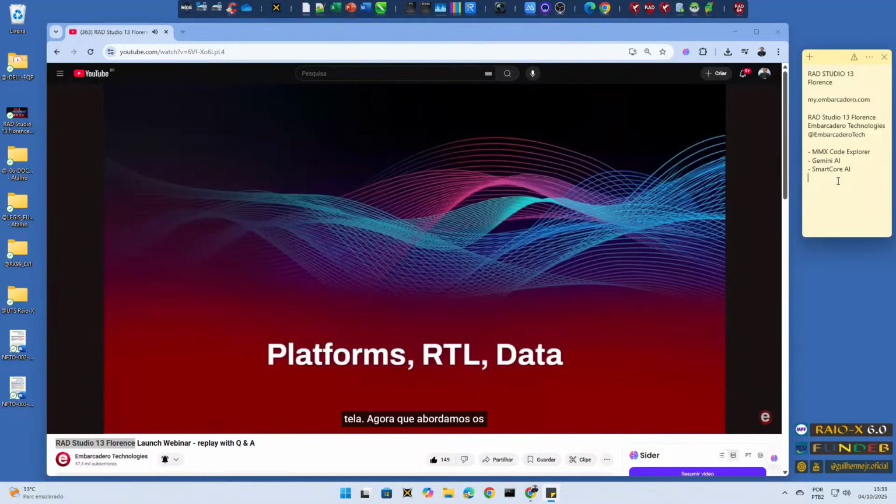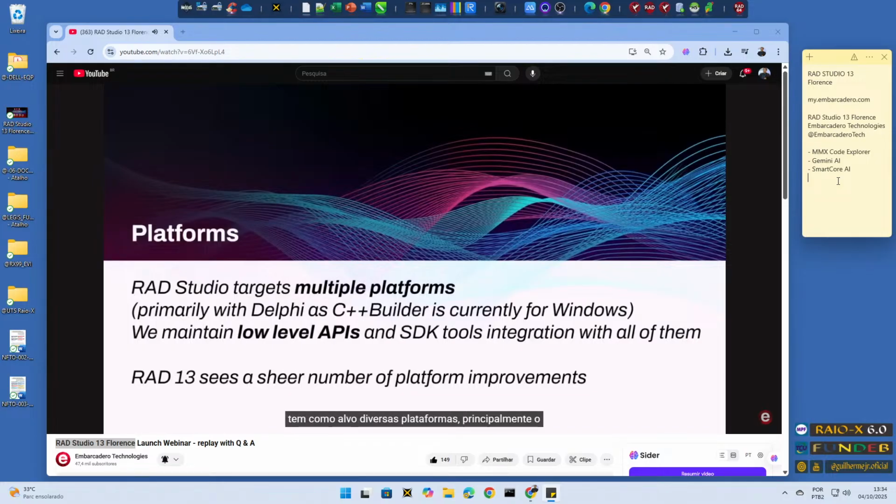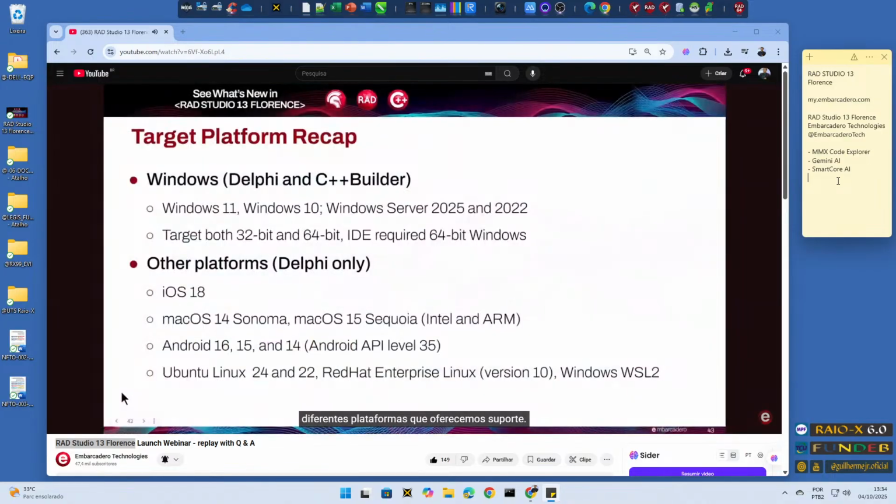Now that we've covered the most relevant new features of RAD Studio 13 Florence, let's go through a lot of other extensions, changes, and improvements we've done throughout our platforms and our libraries. RAD Studio targets multiple platforms, primarily with Delphi, and we maintain low-level APIs and SDK tools integration with all of them. As you'll see in a second, RAD Studio 13 has a lot of improvements in the platform integration for the different platforms that we support.